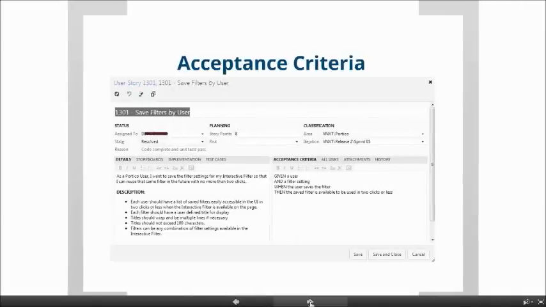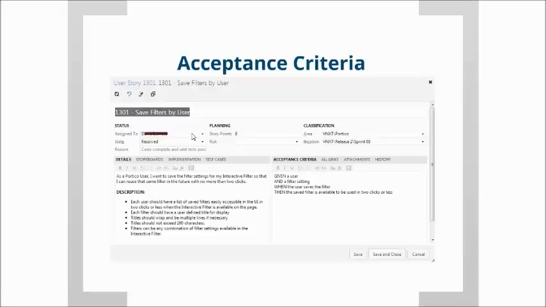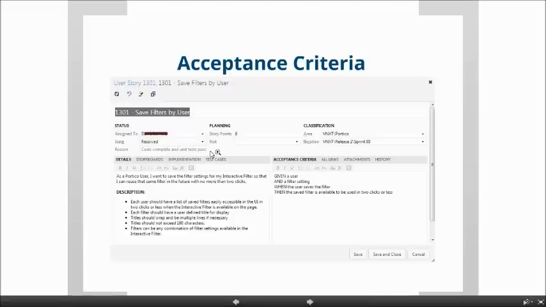Okay, so here is a real live example from a project that I worked on, again using Agile. This is User Story 1301. The title of the story is Save Filters by User. You can see this is, in Agile we use index cards. Well, this is a software system called Visual Studio, and this is Team Foundation Server. It's a Microsoft product intended for .NET development shops. And so this is just what we use instead of a real life card.